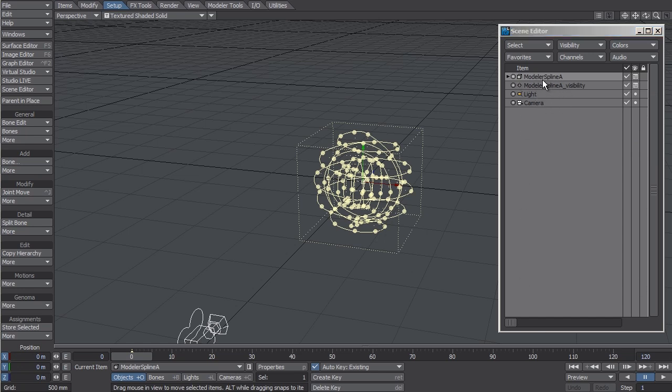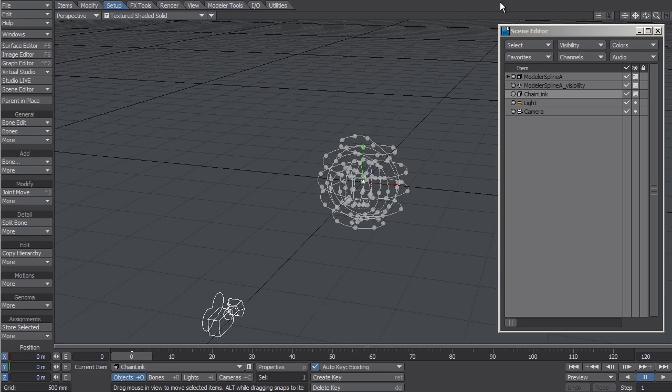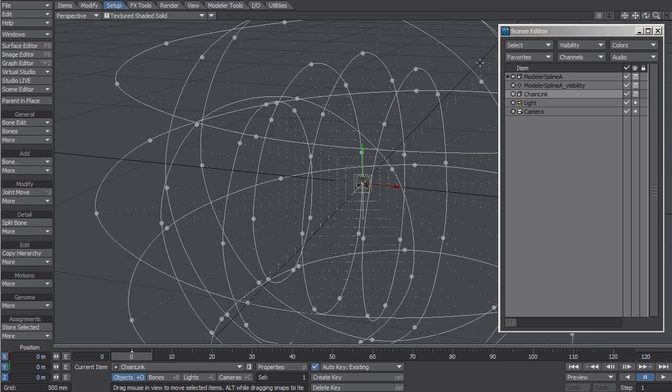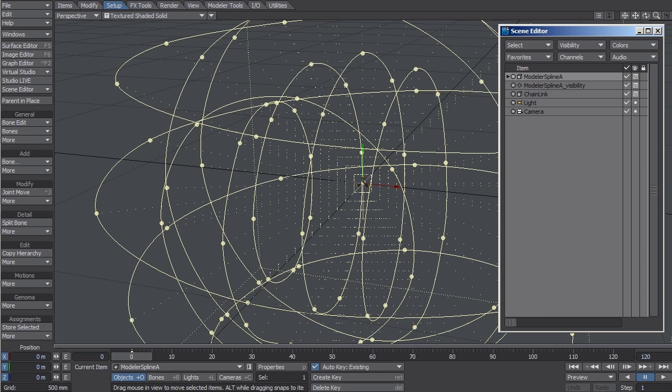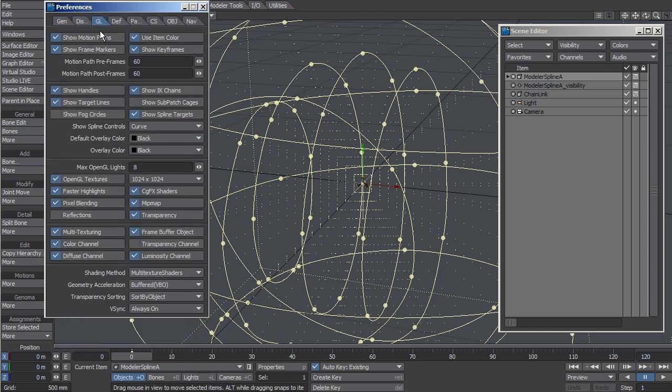From the same directory that you got modeler spline A, load chainlink.lwo. Zoom in so that we can get a better look at this, and select modeler spline A. Let's also adjust our OpenGL settings so that we can get a better look at this curve. Type D to bring up the display options, but then go to the GL tab.